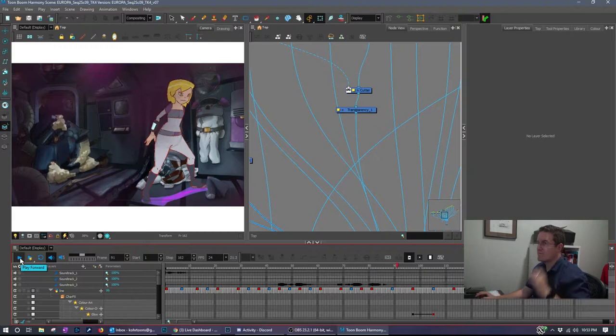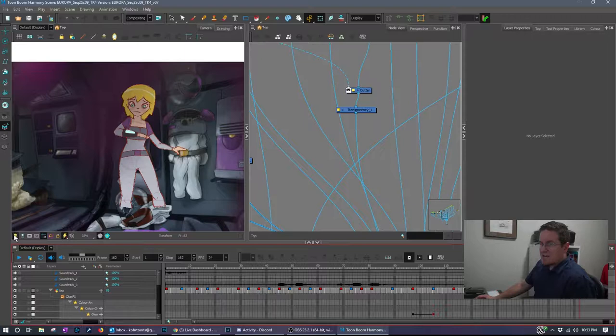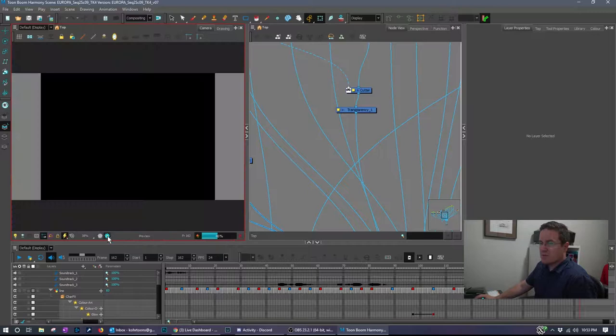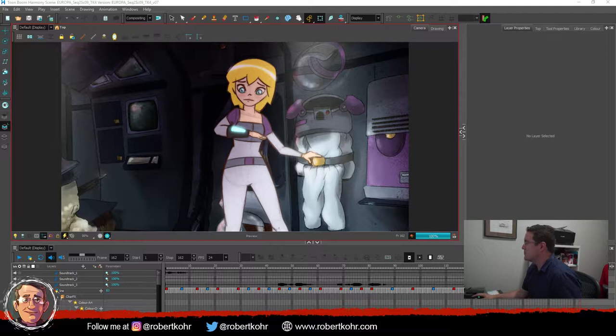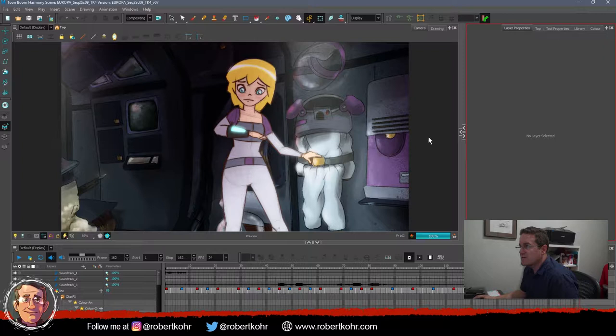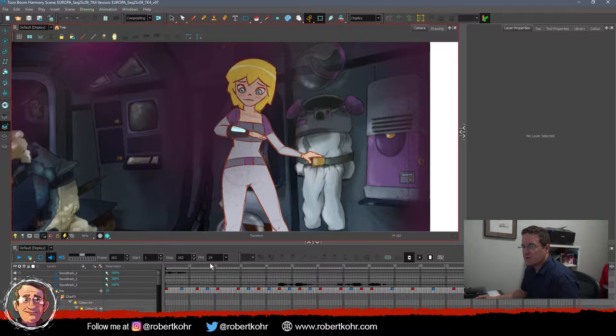So it looks a little weird right now because it's in OpenGL mode. When I turn off the OpenGL mode and put it into bitmap mode, you can kind of see what the finished frame looks like. So it's a bit more interesting than what I had before. Now what I want to do is check the shot. I'm trying to remember where I left off. All right, let me go back to OpenGL mode and scrub through it.